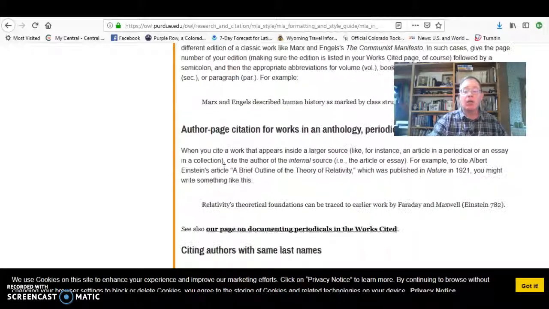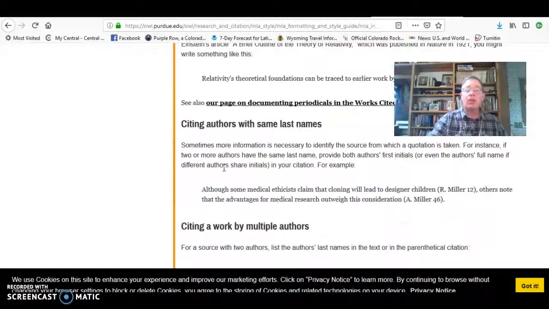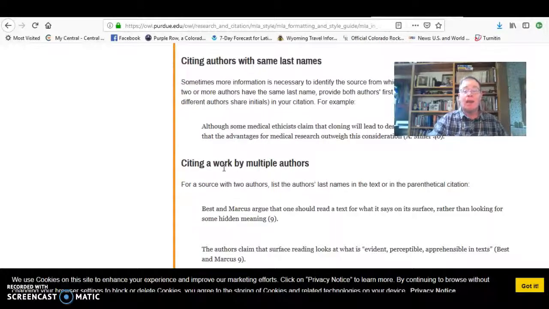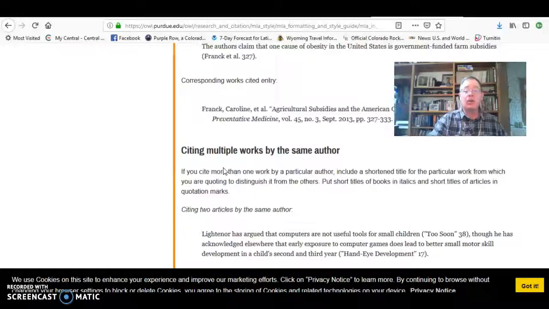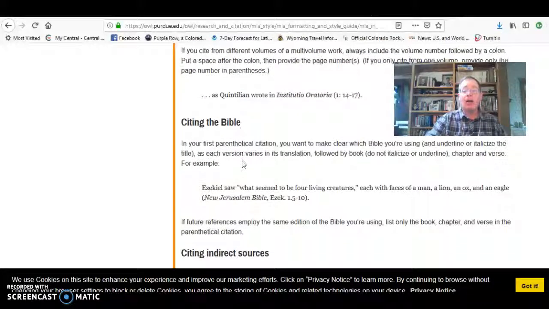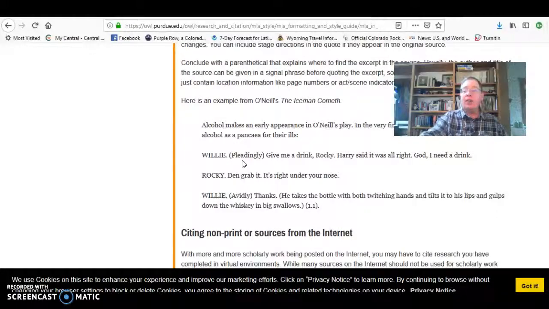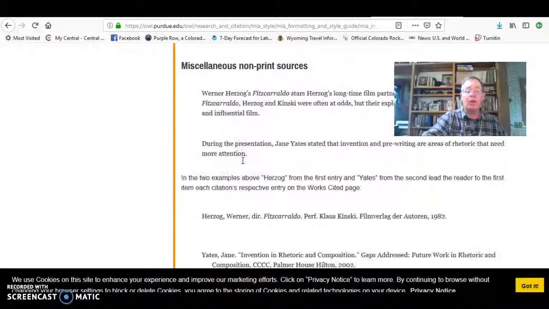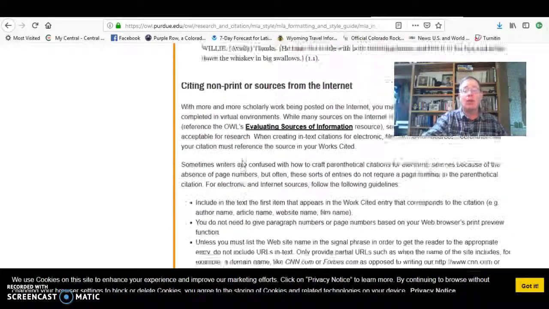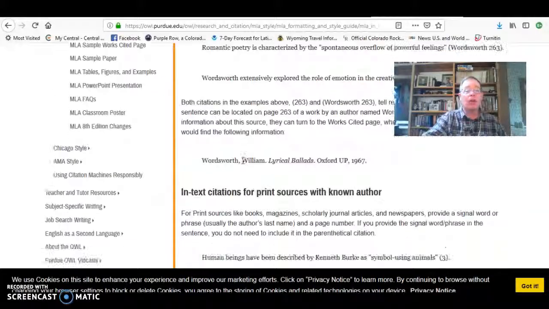We've got classic and literary works, anthologies, periodicals, or collections. This comes up sometimes, citing authors with the same last name, citing a work by multiple authors. Occasionally we also get citing multiple works by the same author, citing multi-volume works, the Bible, indirect sources, transcripts, plays, or screenplays. I just think this is a really good list of what-ifs. How do I quote these things? And this goes into very extensive detail, probably much more extensive than you'll need, but it's all here.